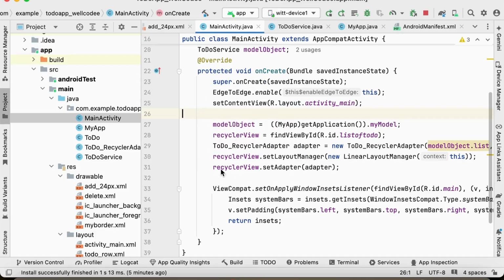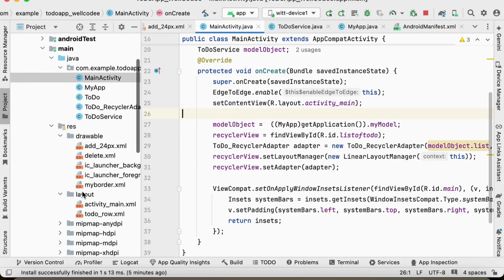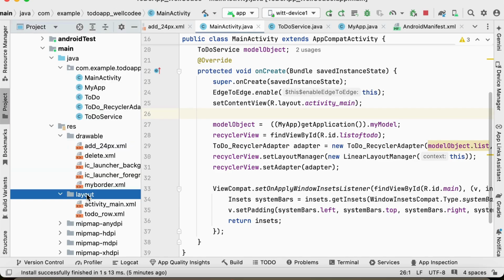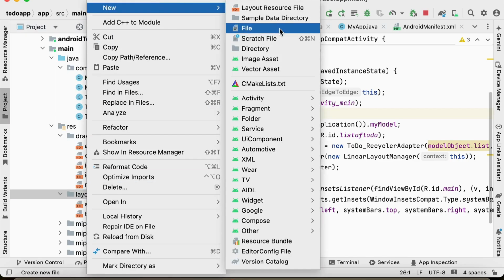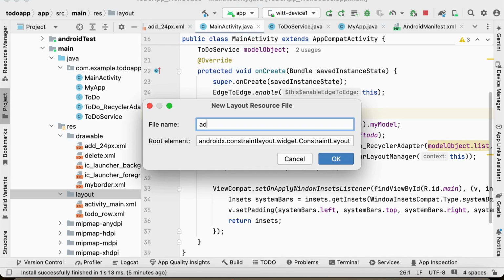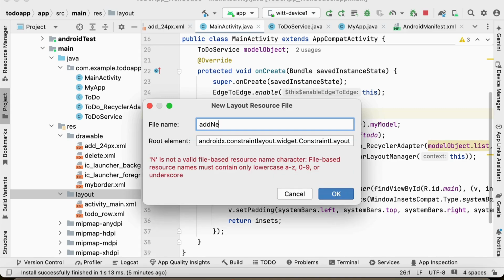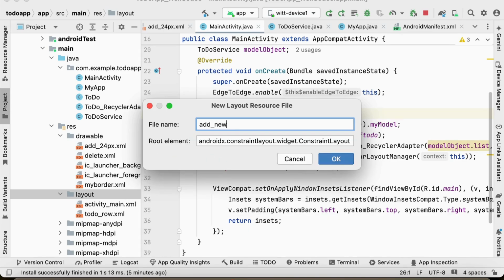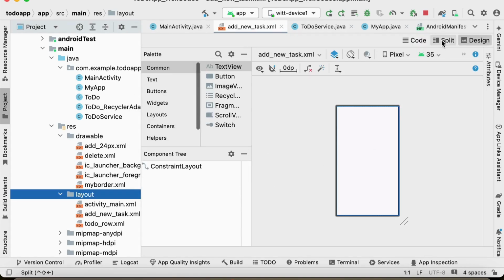I will add the new activity, the second activity, which is for adding a new task. In order to do that, I will first add a new layout for that activity, which is here, add new task file. This is an XML file.